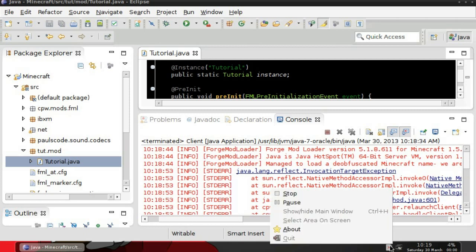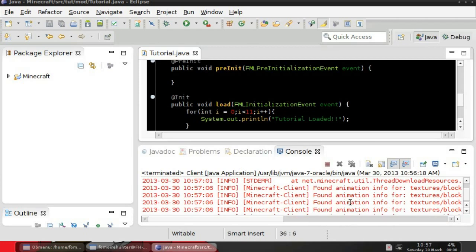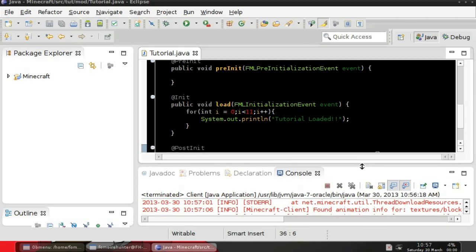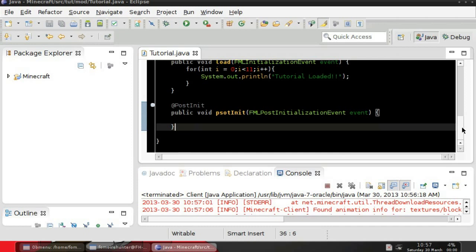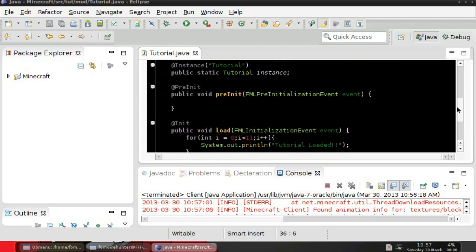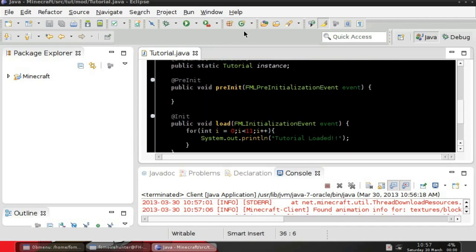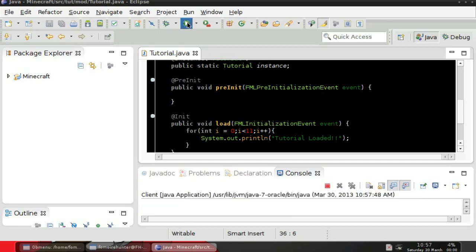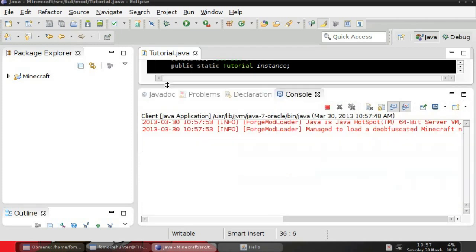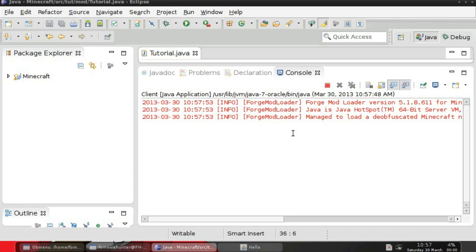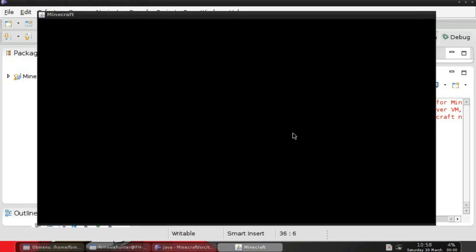I'll be back in a second. Well, that was definitely interesting, but it fixed the problem. You guys probably didn't have a problem, but again, my computer's just weird. So if we run this now, that comes up. But of course, if you've ever worked with Forge before, you know that that's supposed to happen. And then Minecraft comes up.